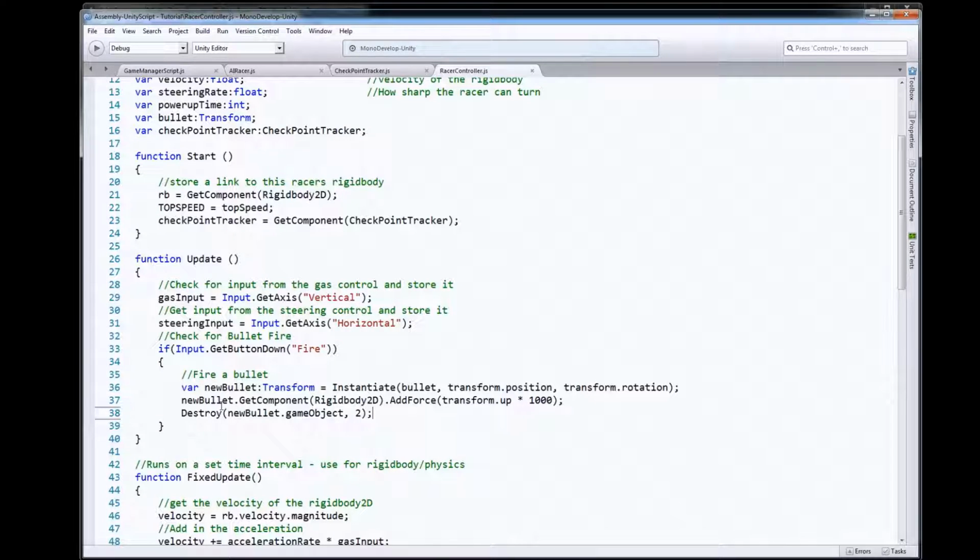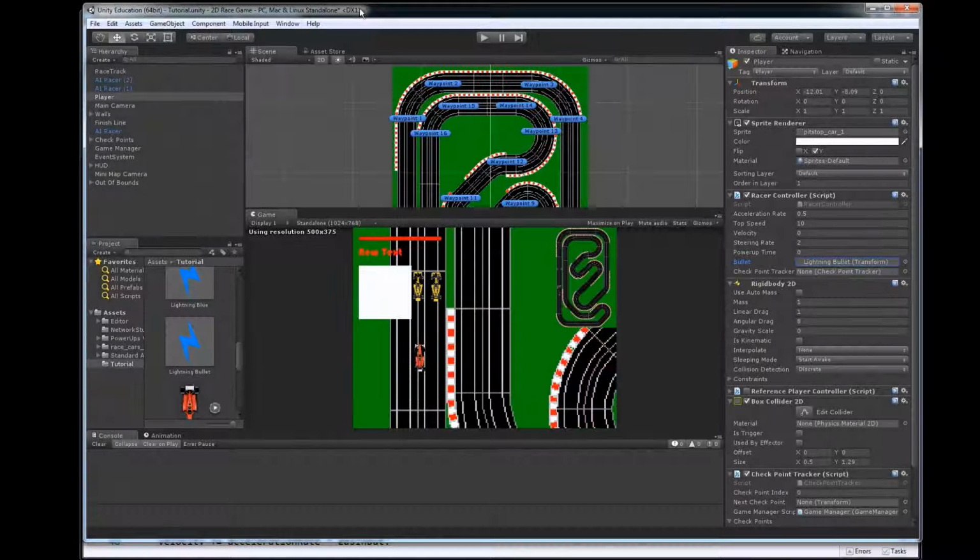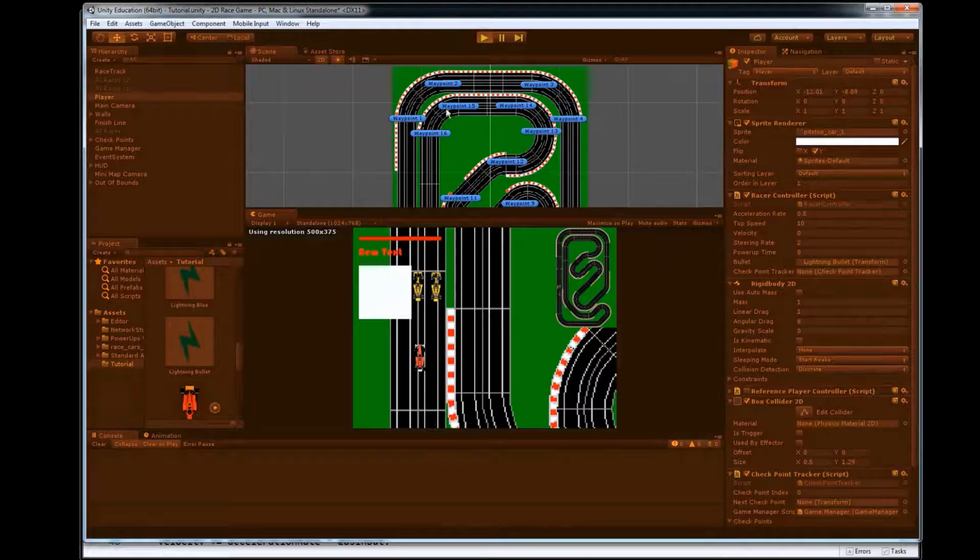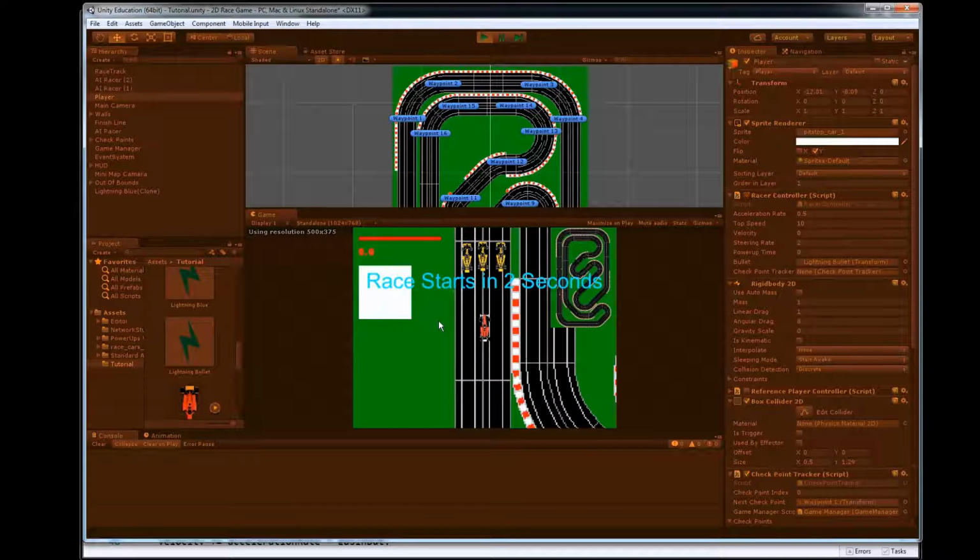Alright, so we should be all ready now to shoot these bullets and watch them go. So let's go back in the Unity here, and let's hit play. And when I hit the space bar, once this thing all starts, I should be able to shoot a bullet. So here we go, and there it went. Did you see it? You can see it out in the scene view there too after it leaves my screen.